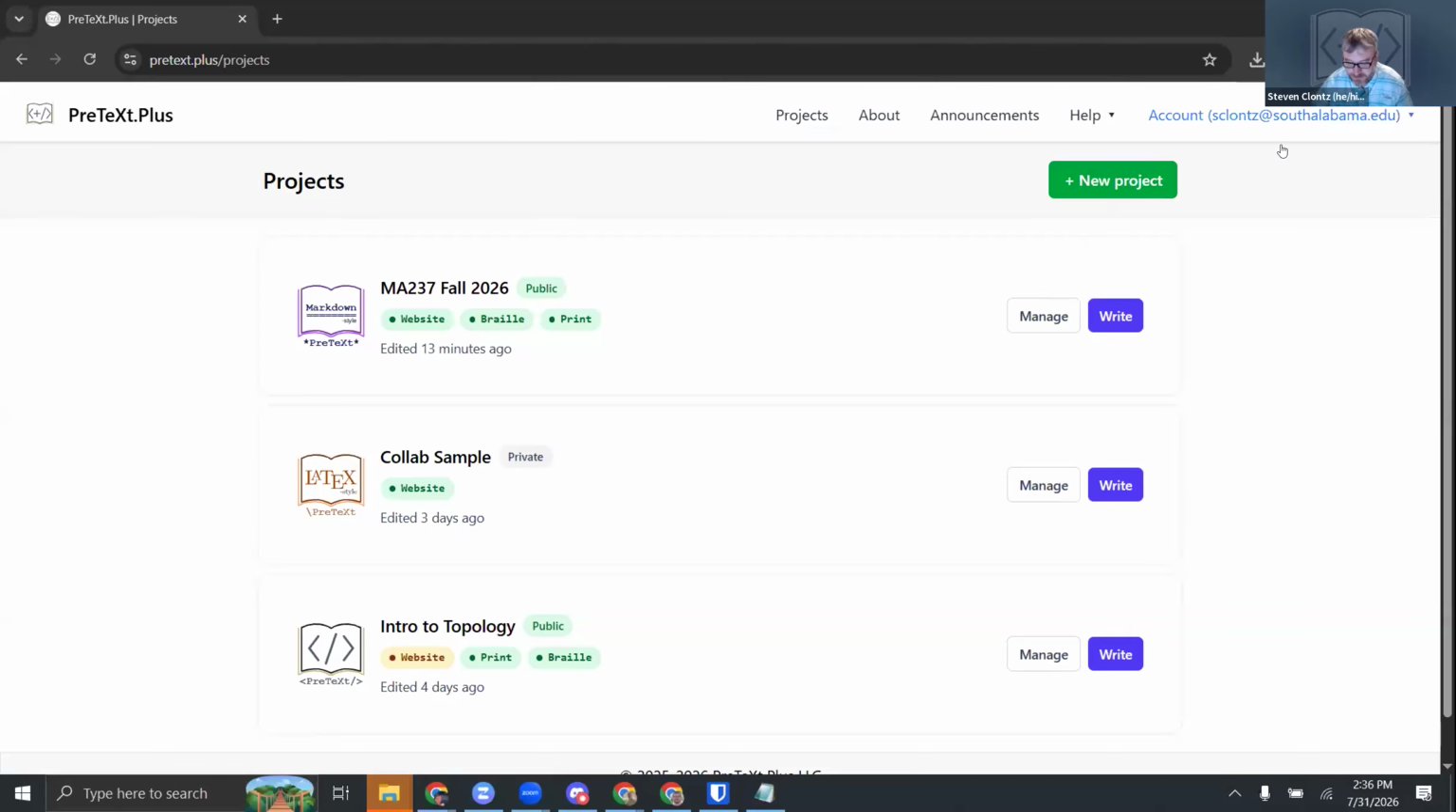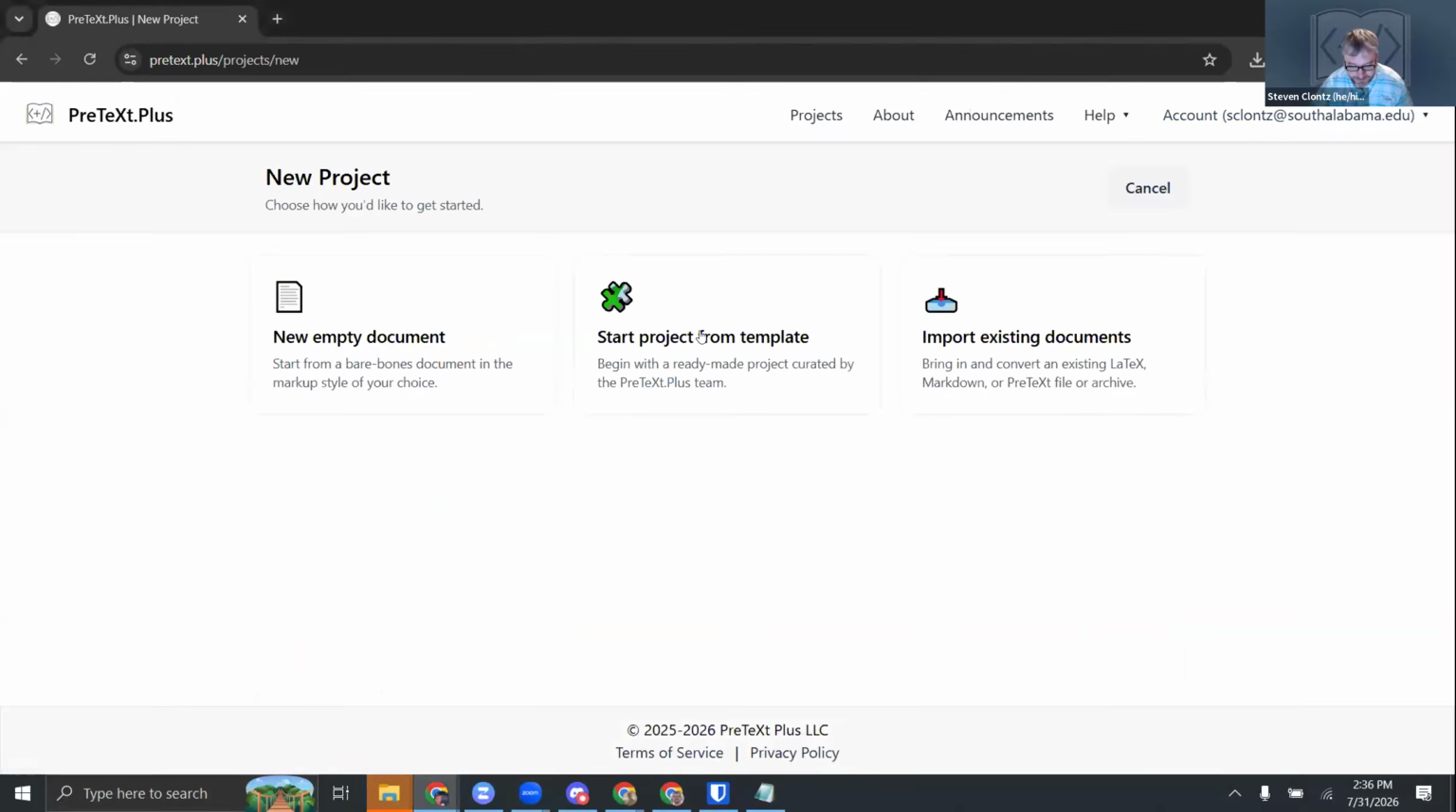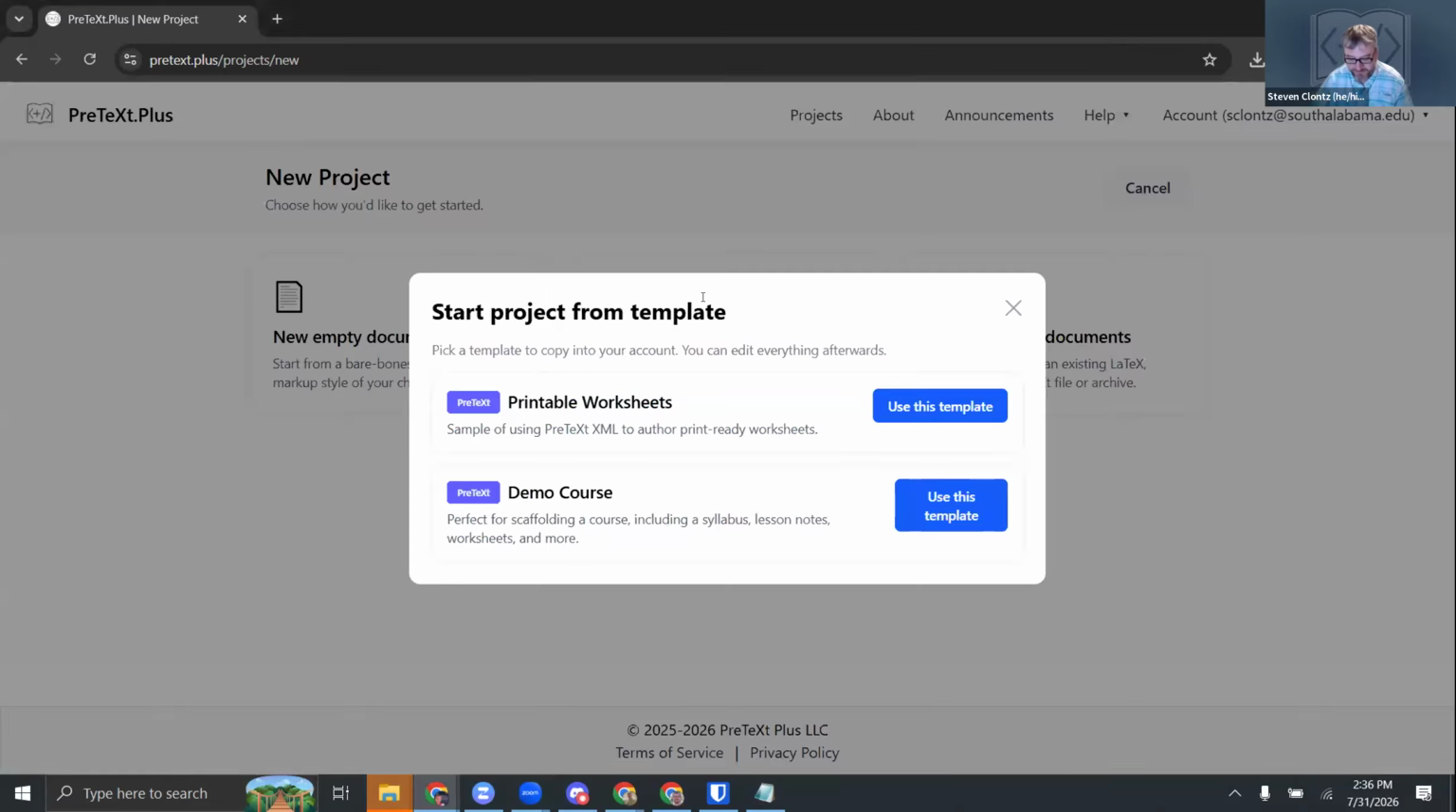All right, I do believe you guys see my screen down here, PreTeXt.Plus/projects. I'm logged in under my university account here. And I've done this. I might show you a bit of what I've actually done for my actual class this fall a little bit later, but I'm going to start from scratch here and use PreTeXt XML. So the new project, this is another template that we have provided for you.